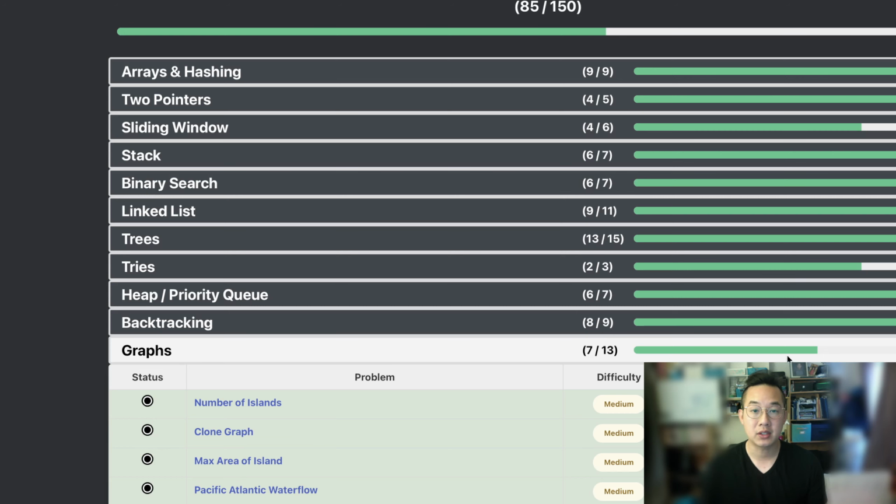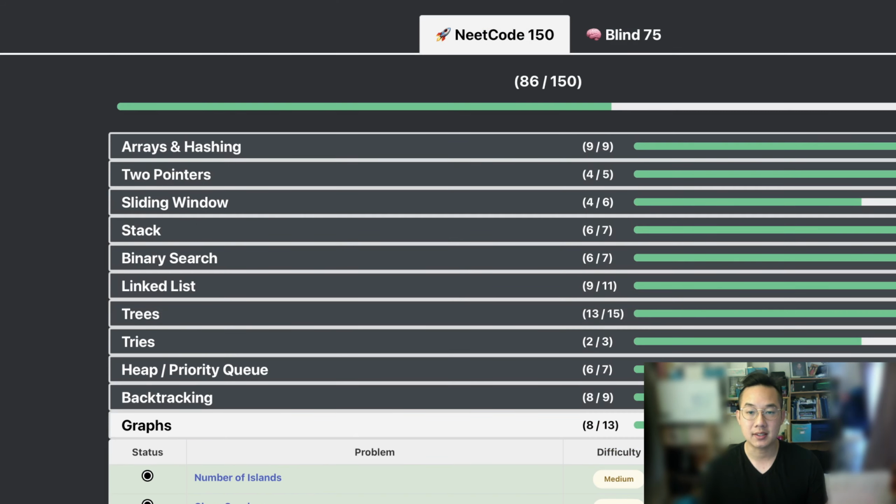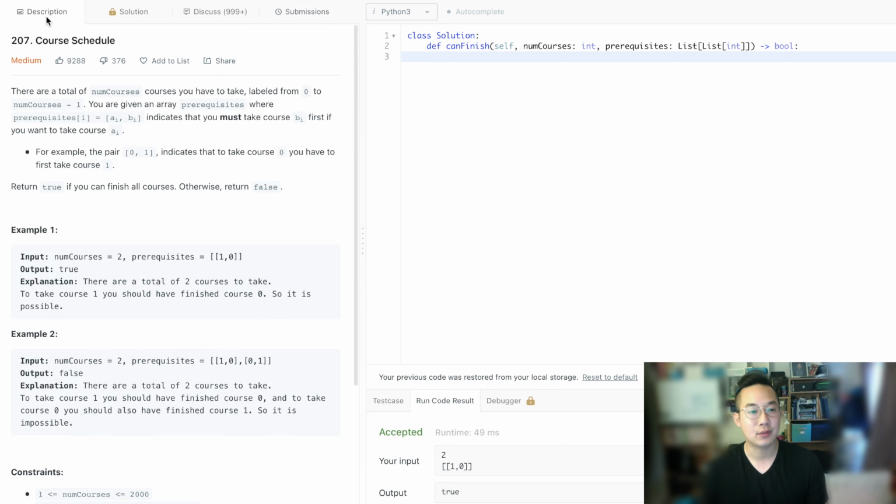Hello, today we'll be doing number 86. This is Course Schedule. This is a little different from the other problems that we have done. The difference is that it is a graph problem, rather, it's a different type of graph problem where we're not given a grid anymore. It's not about going up, down, left, and right. It's about going to its neighbors.